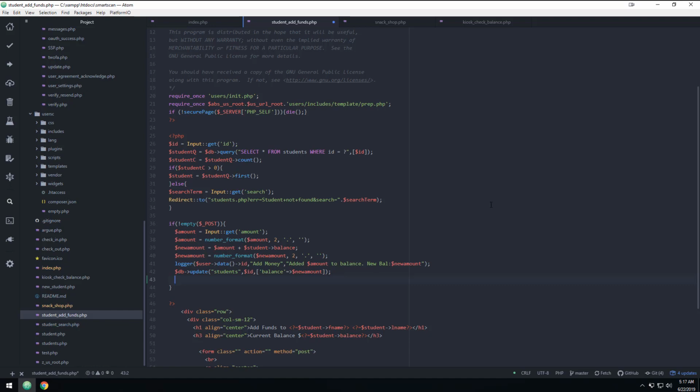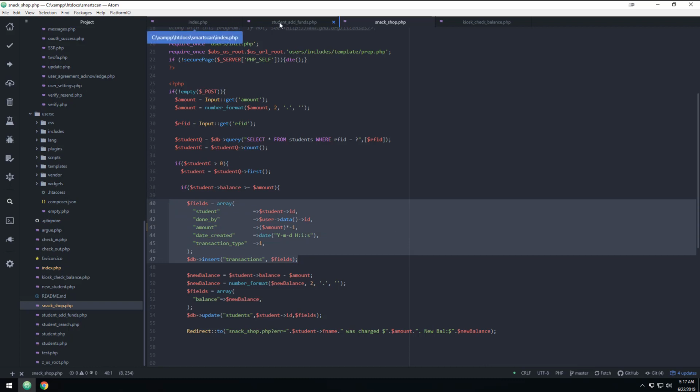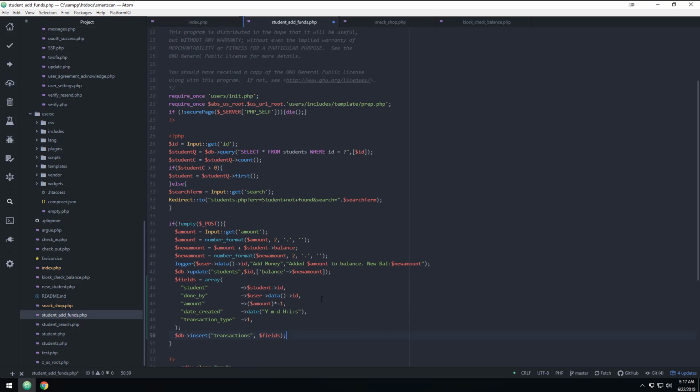So in fact, if we come here to the snack shop, we basically have the information that we need. So let's just copy this whole chunk right here. All right. So we copy this whole chunk, and let's see, student ID. We're in the process of adding funds, so do we know the student ID? We better know the student ID. So yeah, this is the student ID right here. So I guess we could just take this and get that chunk out. Done by, that's still the same.